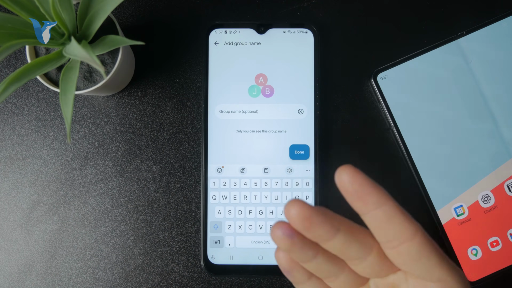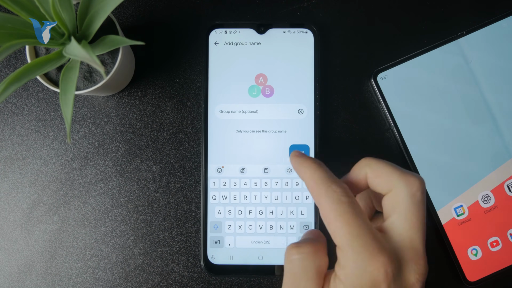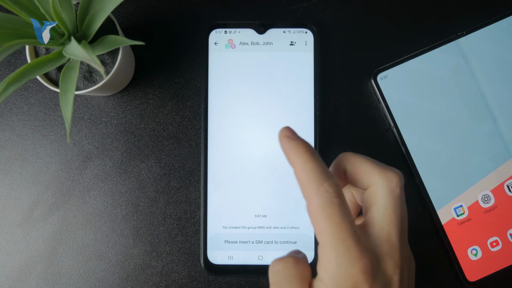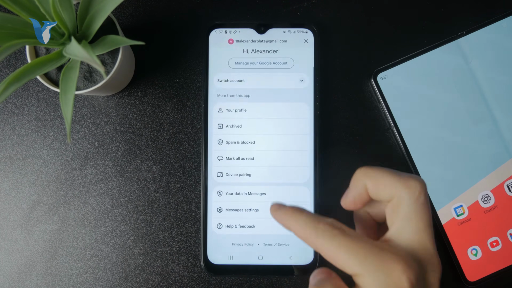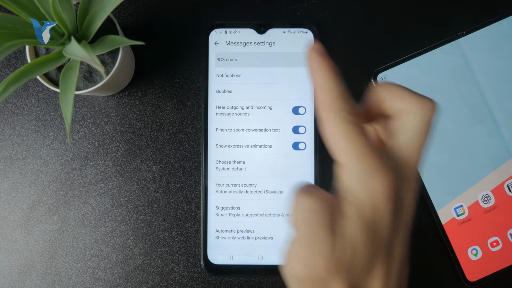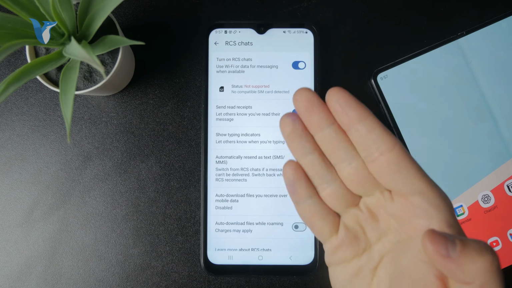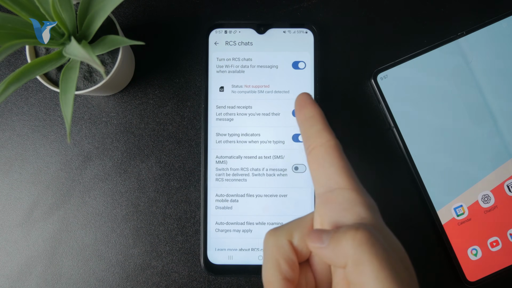And you can see that when you go to the main messages app, tap on your profile and go to the settings. The RCS is right there at the top, so you have to make sure it is turned on, and it's also going to give you the status of your SIM card, if it's supported or not.